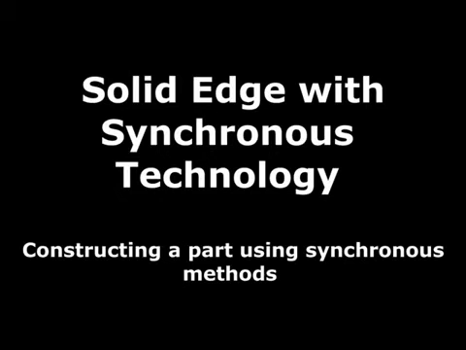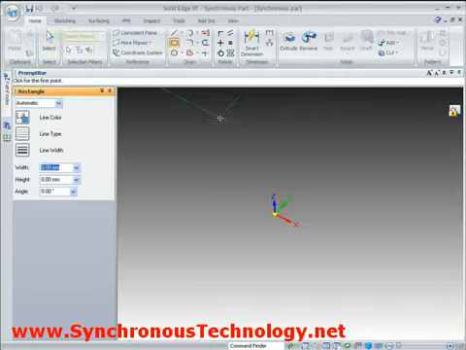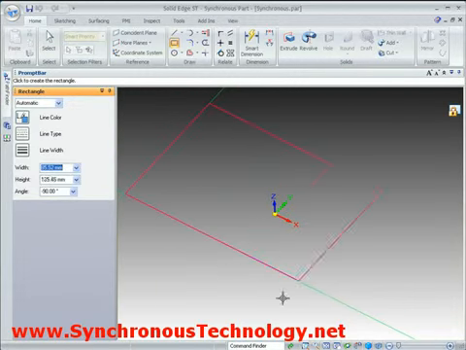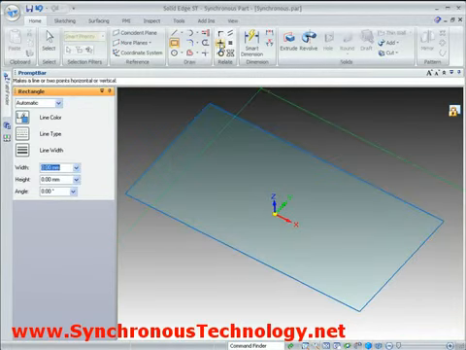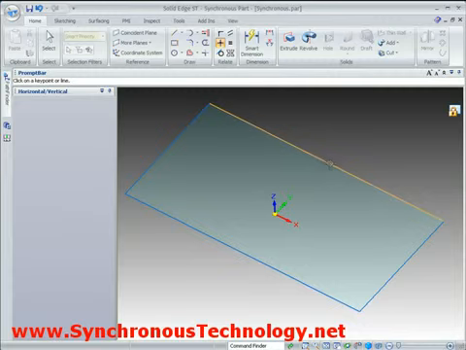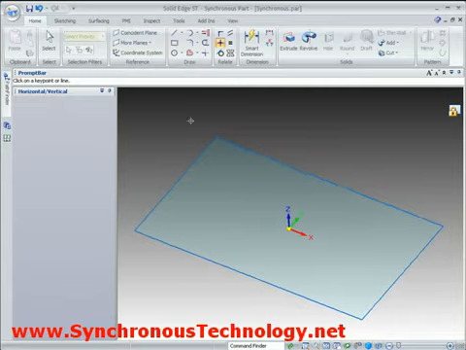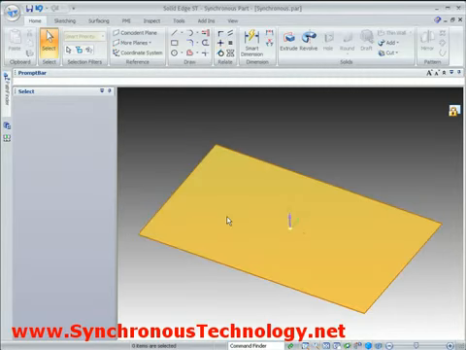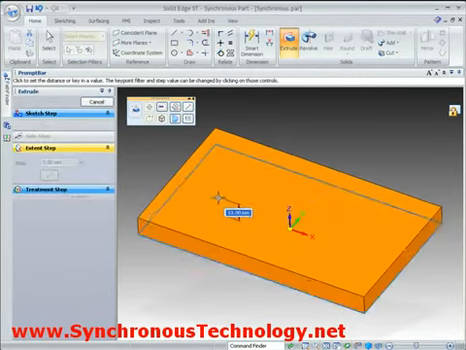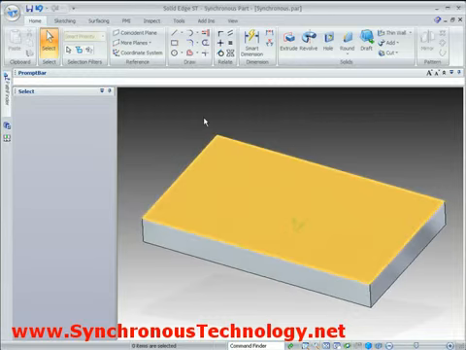Now we'll turn our attention to modelling a synchronous part. Here the 2D and 3D commands are unified and everything is executed from a single 3D environment. We will start by drawing a simple rectangle as we did before. The profiles that we draw create automatic regions. These regions can simply be selected and dragged to generate 3D geometry.